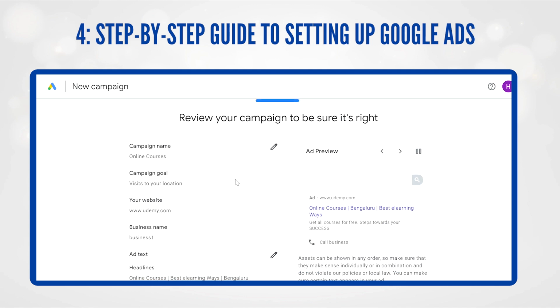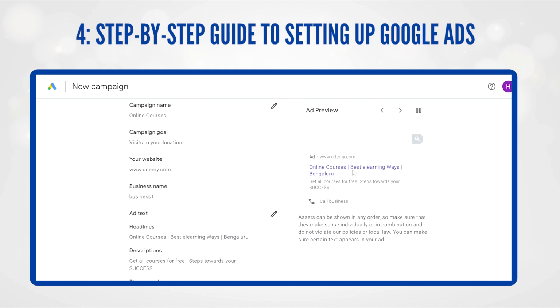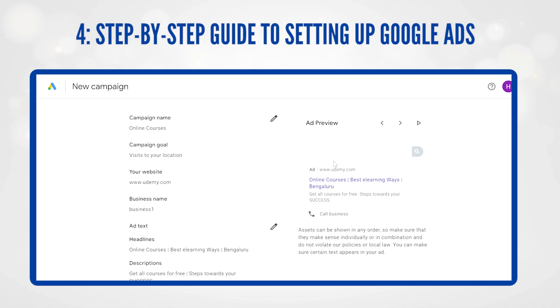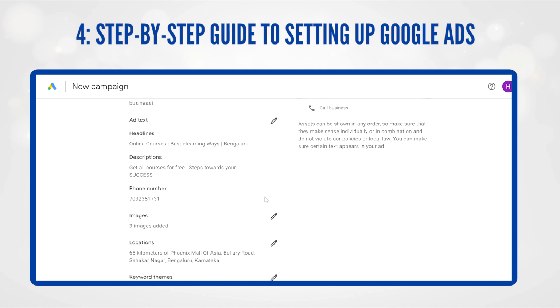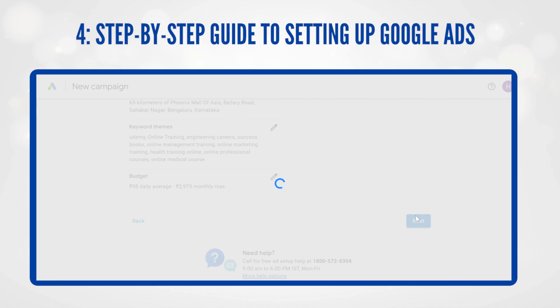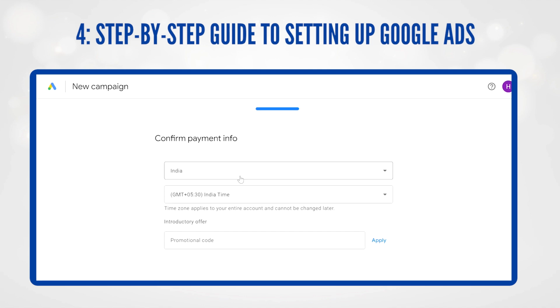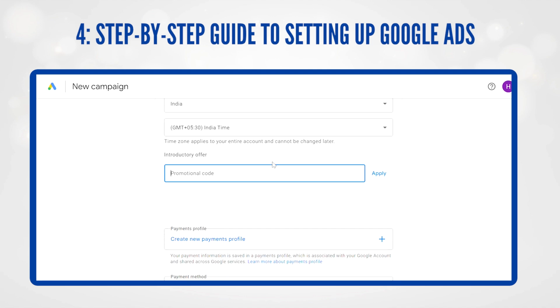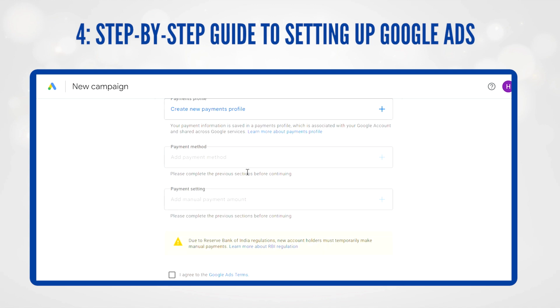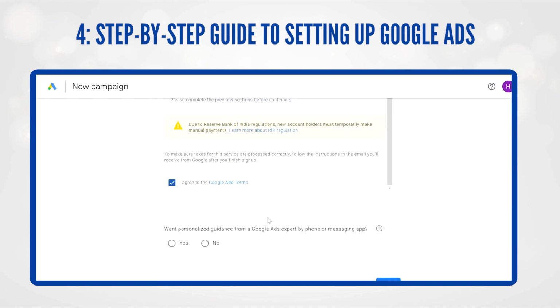Now comes the creative part, building your ad. Write a compelling headline, add a description, and don't forget to include a strong call to action like buy now or learn more. Finally, review your campaign settings to make sure everything looks good. Once you're happy with it, click publish and your ad will go live.